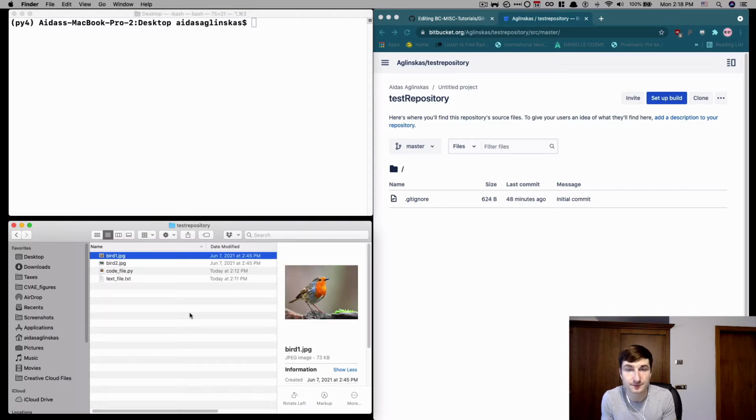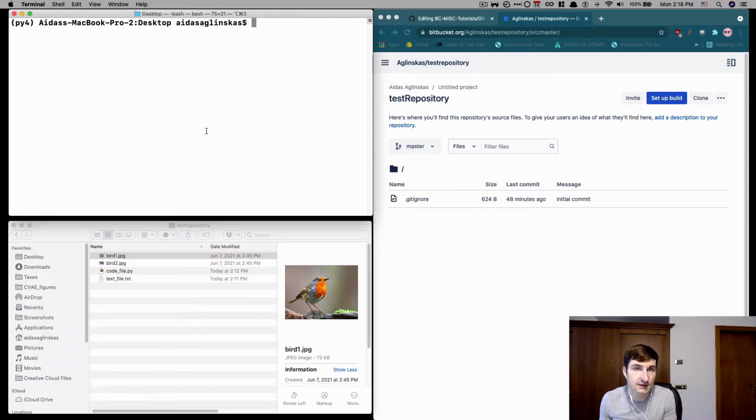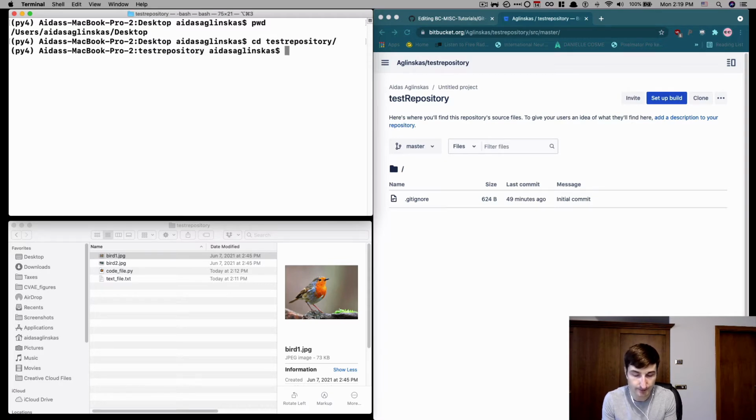This is different from something like Google Docs, which keeps different versions of a file automatically. Git doesn't do that. In Git, you have to manually tell it when you want a specific version saved. So if we want to save this current version, we first need to make sure that we are in the repository on our terminal. Let's see, where are we? We're on the desktop. So we simply go into the repository.